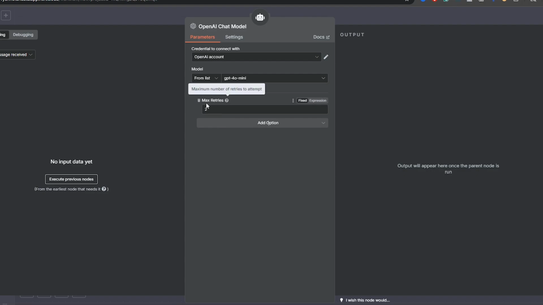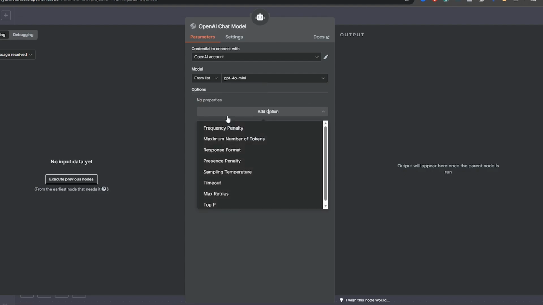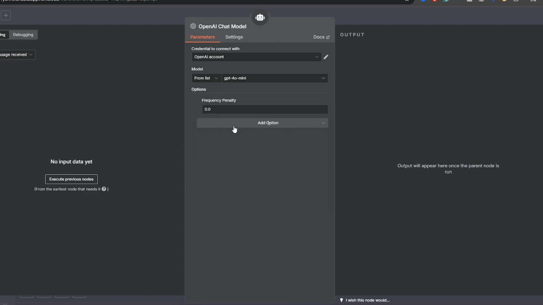This is the max number of retries to attempt. Okay, next over here. So we talked about maximum number of tokens. We talked about response format. Let's take a look at some of these other ones. So let's look at frequency penalty. This talks about using the same phrases over and over again.